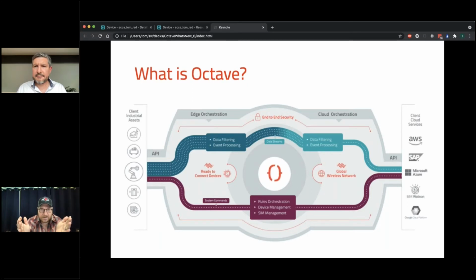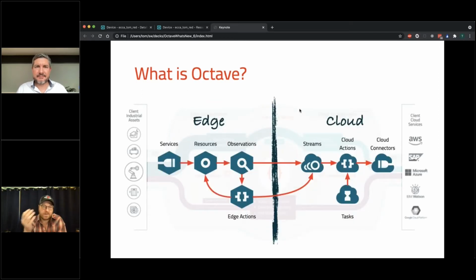But given that this is a developer series, you're probably saying, well, Tom, this is going to help me build anything. So how are we going to build something with Octave? And the answer is I've made a little bit of an overlay here, and you'll see we provide you, the solution implementer, application developer, a set of primitives, basically a set of models and a way to connect them to allow you to describe how you want to flow data between your edge asset and your cloud asset.